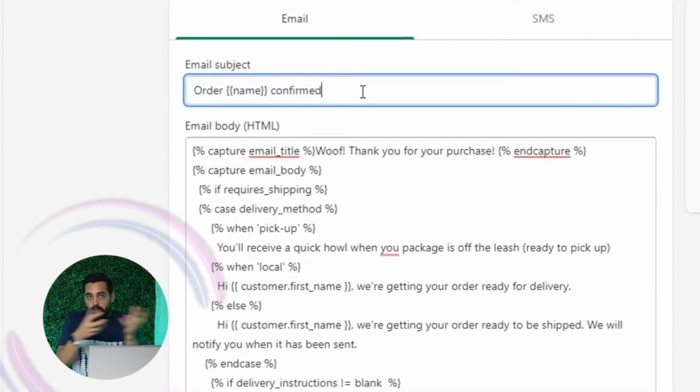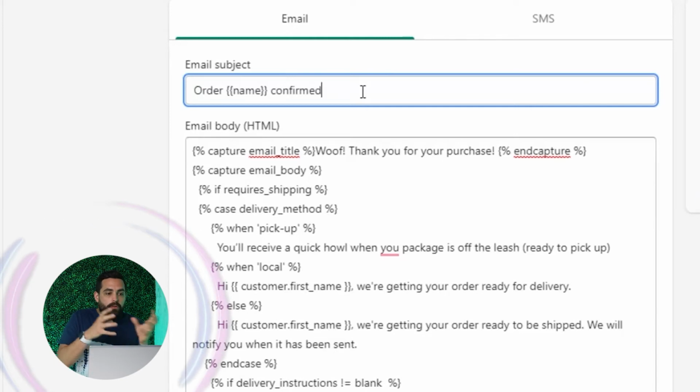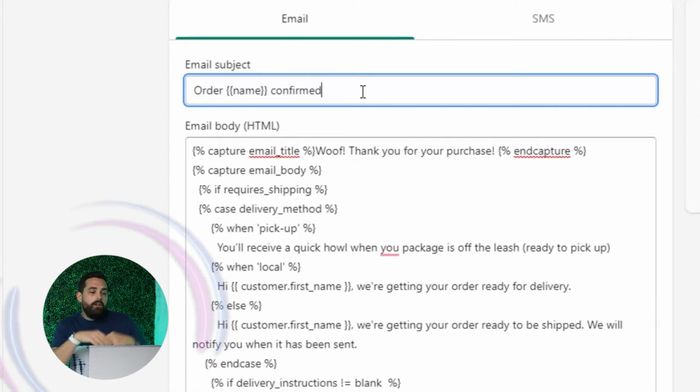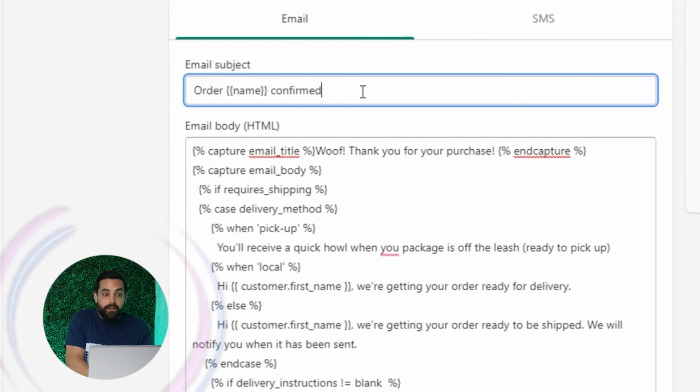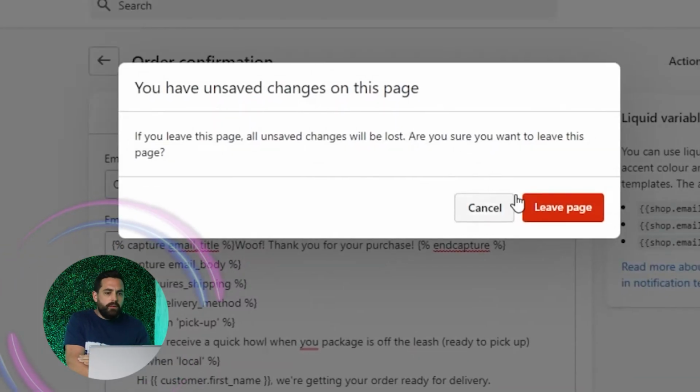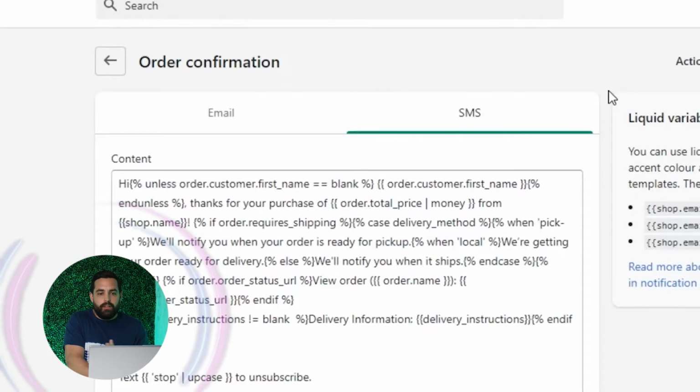Another thing that you want to consider is the subject line. This one says order name, so it's going to pull up the name of that person. Order name confirmed. And that's it. Again, you can get a little bit more creative here and write a couple of things. Maybe have some emojis in there, maybe a doggy one or a paw. Super cute. You can get very creative with it depending on your industry, obviously. And then also you have SMS. Yes, I want to leave the page without saving. I do that sometimes.